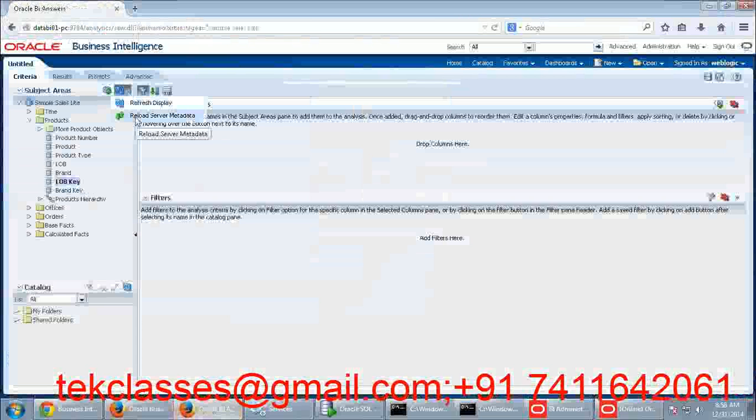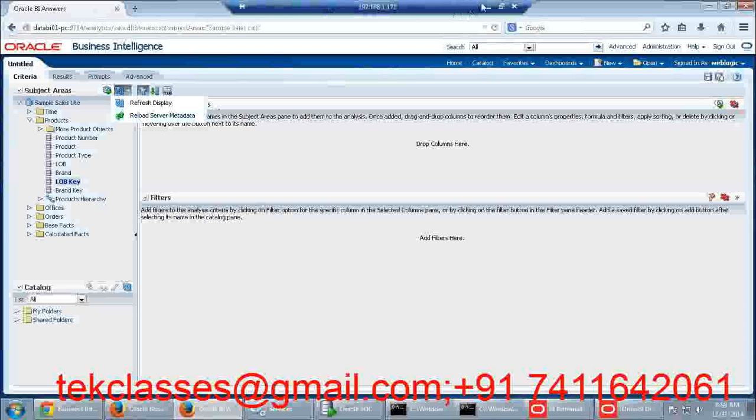So reload server metadata, what does it do? Any changes that you make in metadata, or the RPD, your metadata is nothing but the RPD, those changes will be picked up in online mode. Once you make something in online mode, the changes will be picked up by your application.